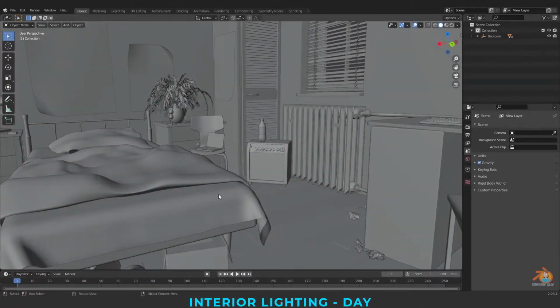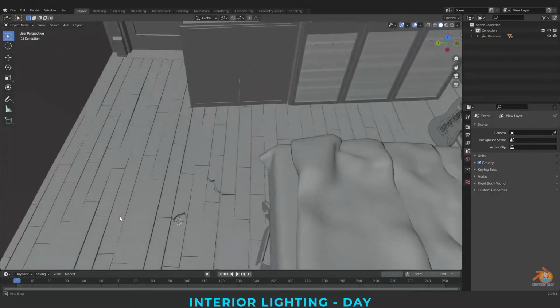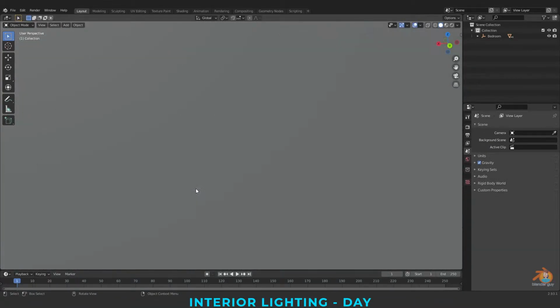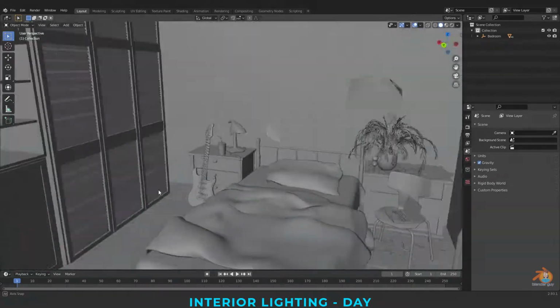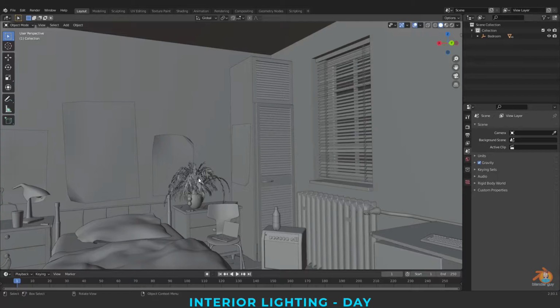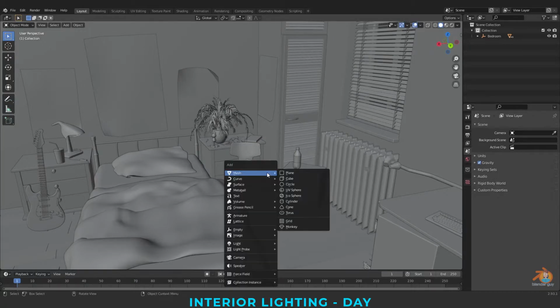This is our file, and in this file we are going to do interior lighting, morning and night as well. So part one will be morning lighting and part two will be night lighting. So let's get started. Before doing lighting, I just quickly want to create a camera by pressing Shift A, camera.